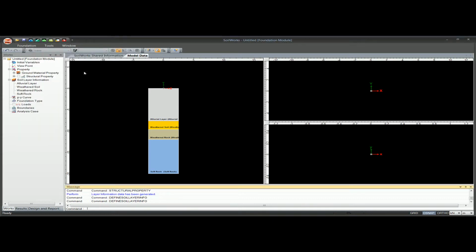You can go to soil layer information again, and you can see that whatever depth that we put in here, it is the cumulative depth of different layers. So the depth of weathered soil would be 9.6 minus 7.7 meters, which is 1.9 meters.